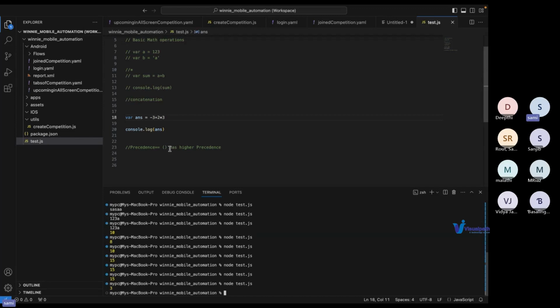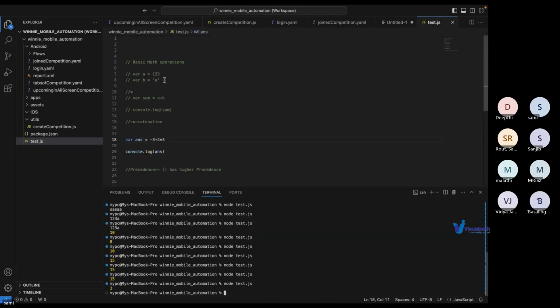Always remember the bracket has the higher precedence. Whatever is inside the bracket will get calculated first. Another thing you have to remember, whenever we add a string to a number, it will get concatenated. That is called concatenation. Always remember these things.